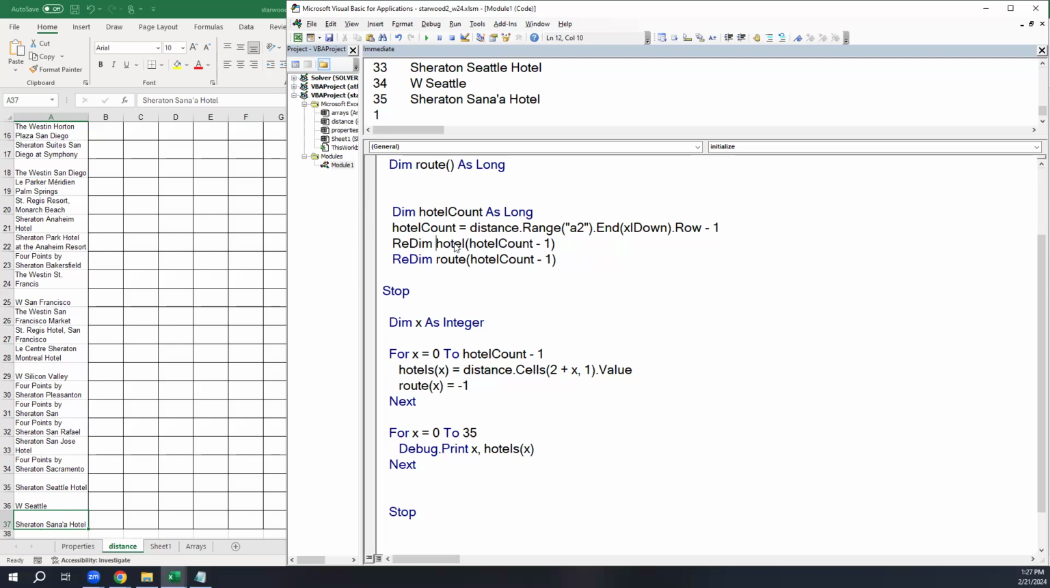Okay, there's a question here. I was just wondering if the hotel was supposed to be hotels. The hotel is supposed to be hotels. Thank you. Yep.